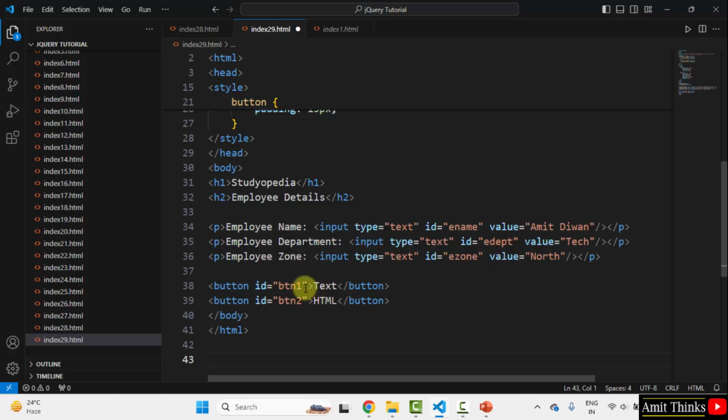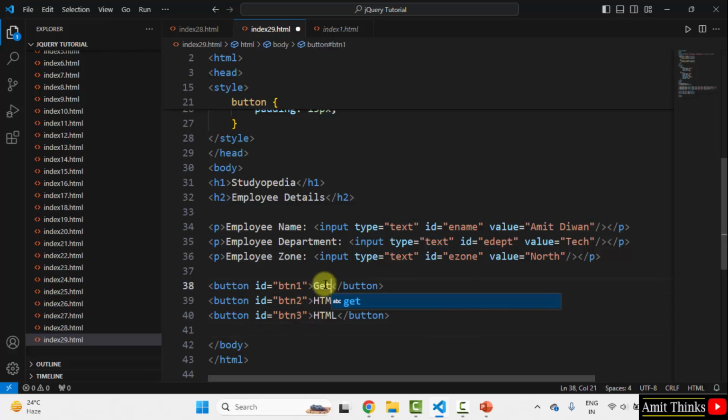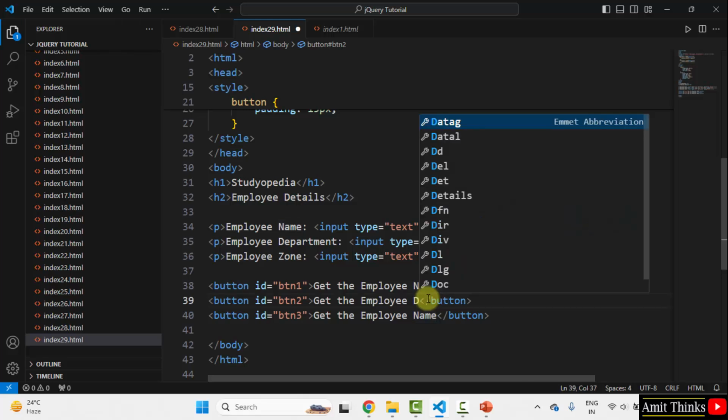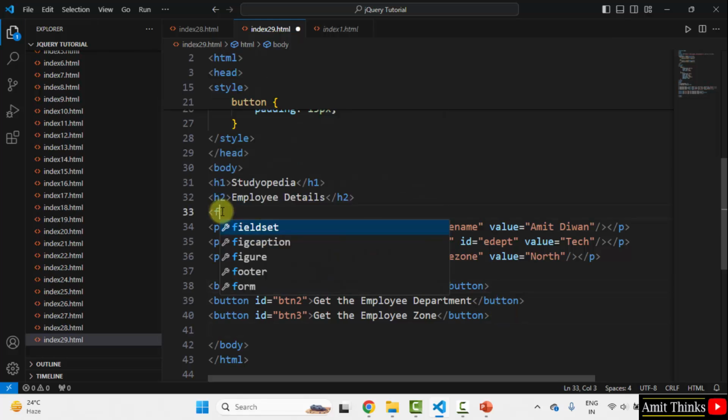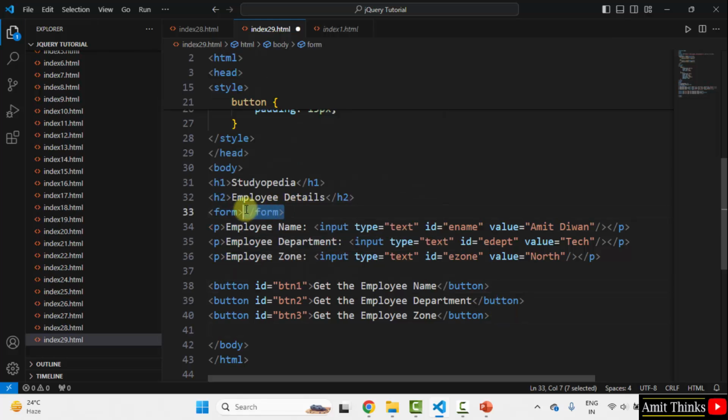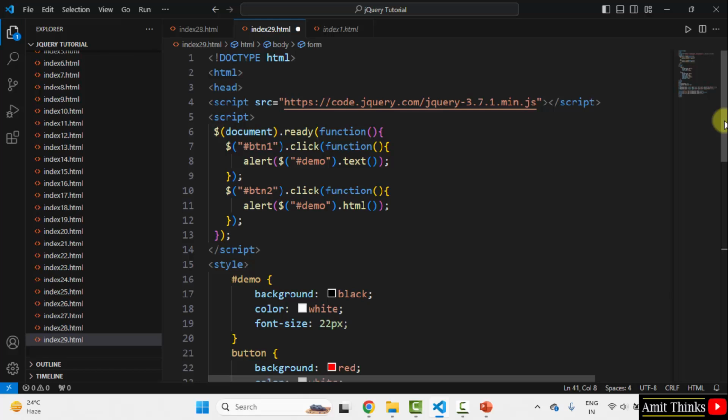So here we have button 1. I'll copy this. This will be button 3, and let me name it get the employee name, get the employee department, and the employee zone. This is final. Now we have created 3 input text types. Add this in a form. That's it. Now comes the part to style the button.